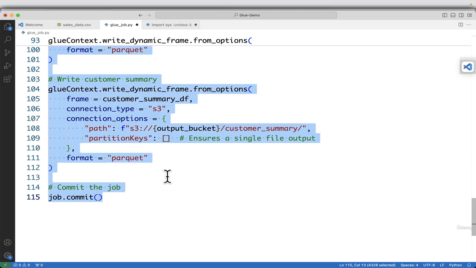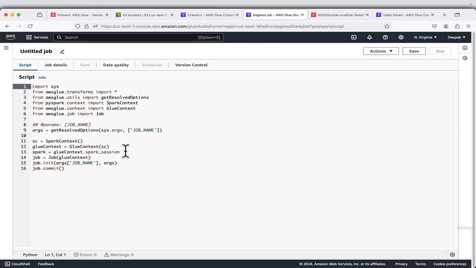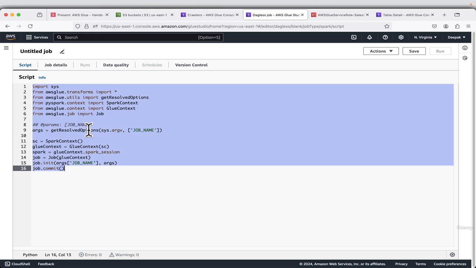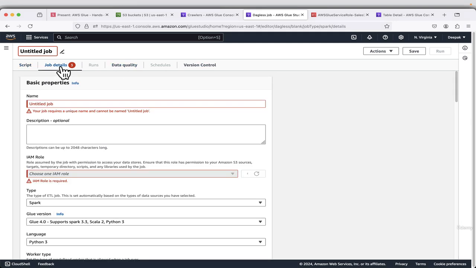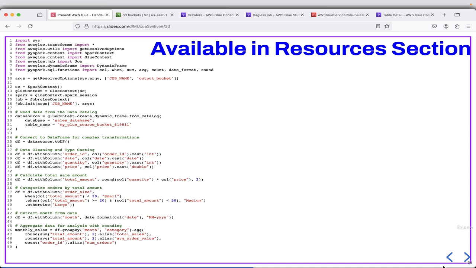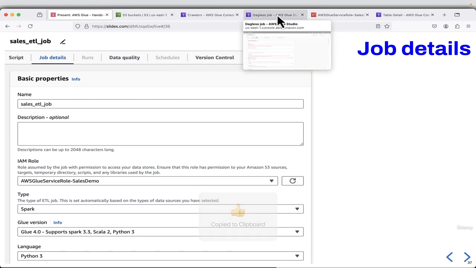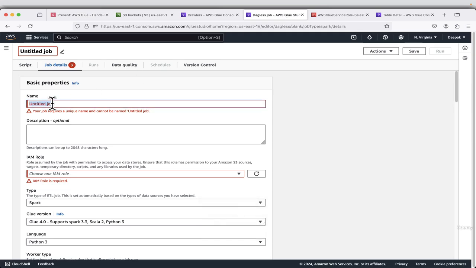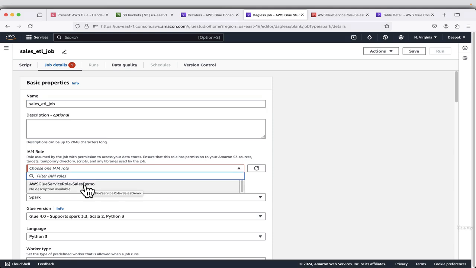So I'll copy the whole code and go to Glue, and this is the script editor. Paste the whole thing and click save. When you click save, it will pop up the job details where you have to fill in some information. So I'll call this job sales ETL job. Name is mandatory, and then choose the IAM role. So we have created this particular role.